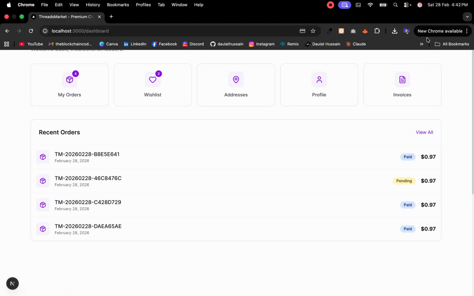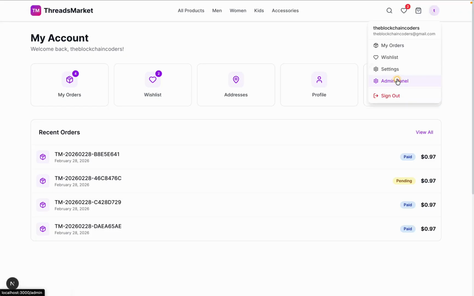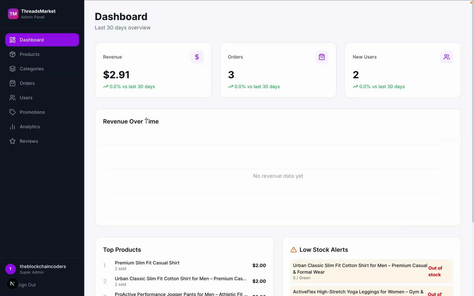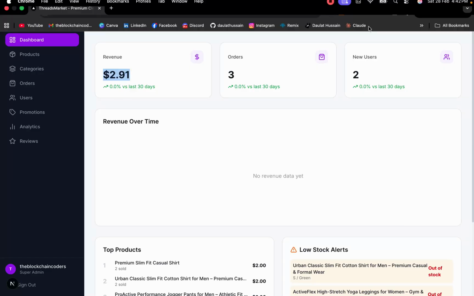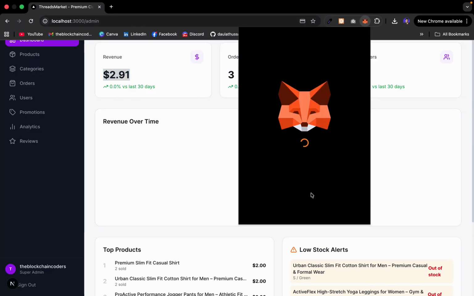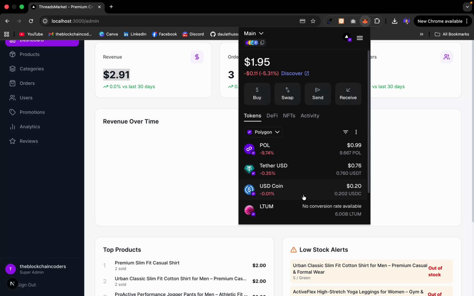So now what I will do, I'll simply come back here in my admin panel. There I will receive the orders which I have done. So there you will find the amounts I have paid. And if I show you my MetaMask wallet, you will see the fund went down. The USDT went down.